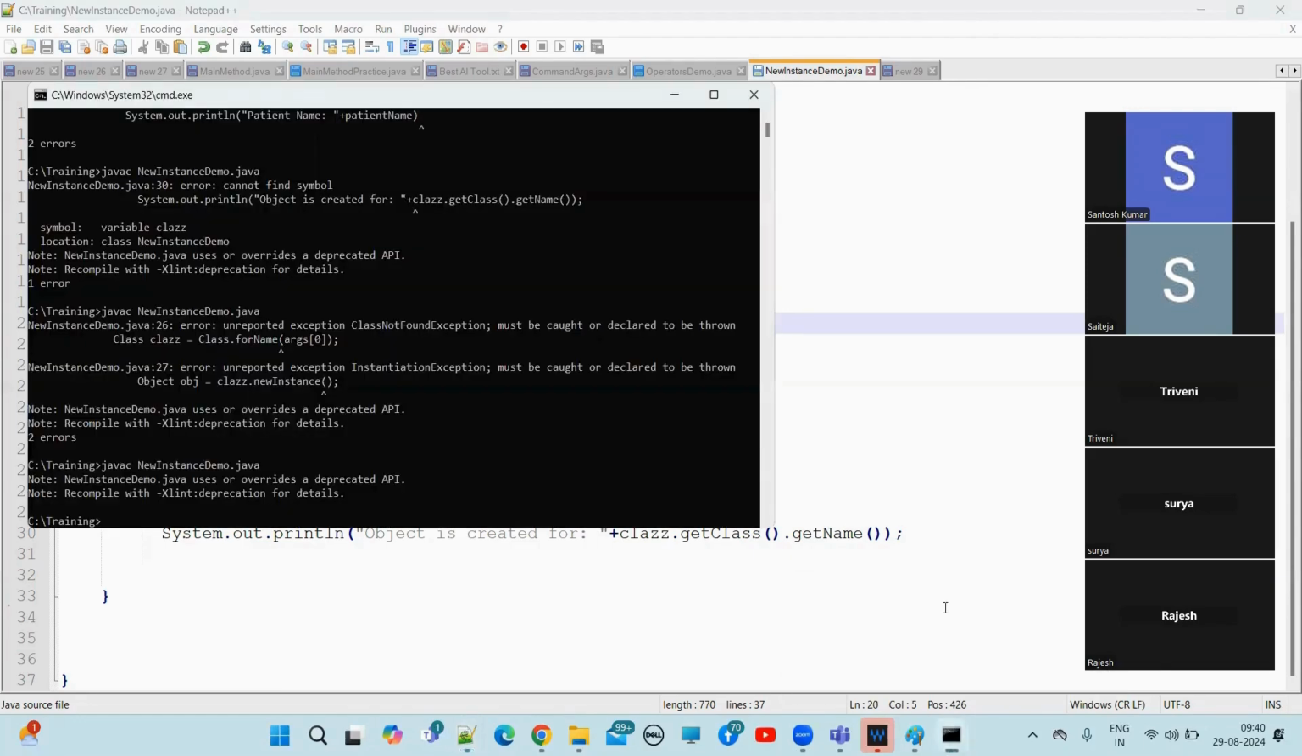Now I'm executing. How to execute? Java, tell me the command. Java, class name. What is the class name here? What is the class name? NewInstanceDemo, right?